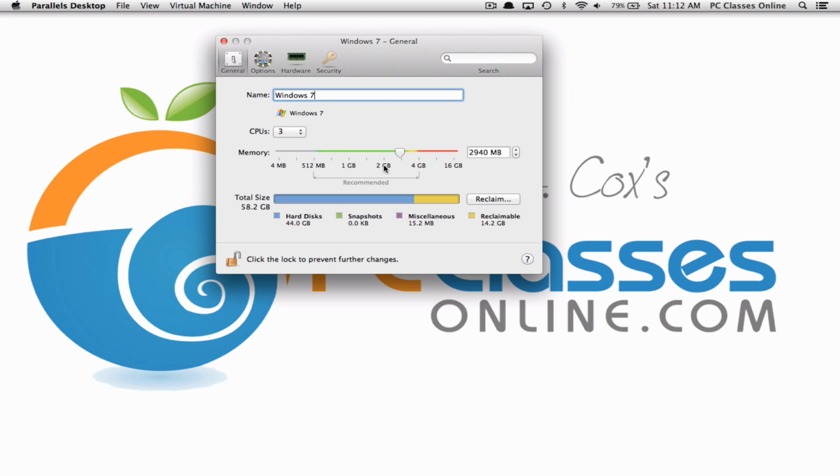For most of you, I would recommend anywhere between 2 to 4 gigabytes. Going much beyond that is a little bit overkill. So you can see here on mine, I have it set to 2.9 gigabytes. If I want to adjust it, I can just slide this little bar down, and now the Mac side will pick up the remaining memory.